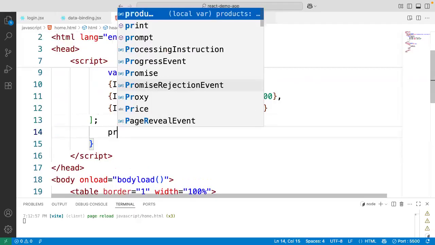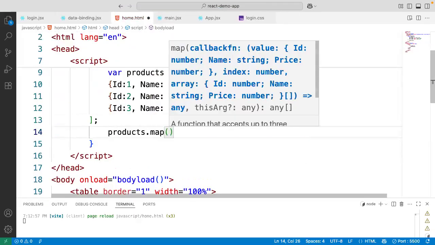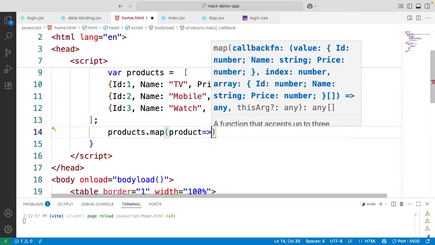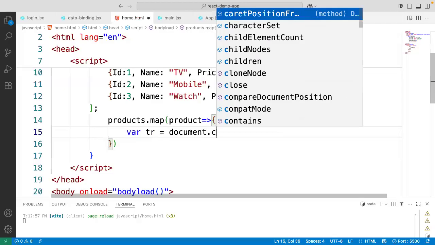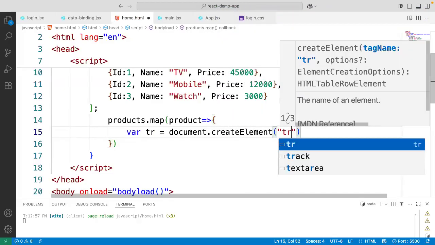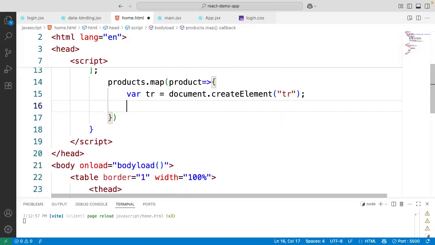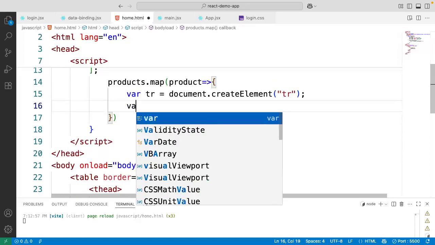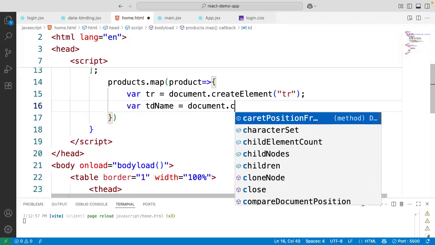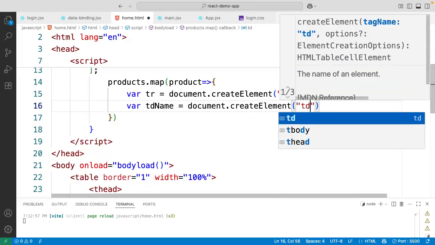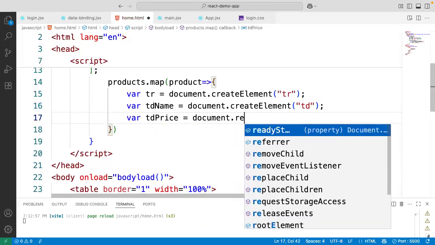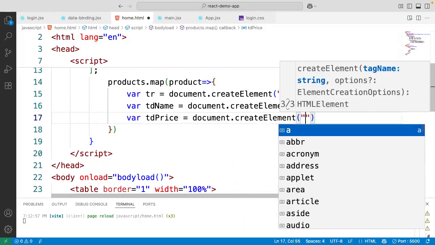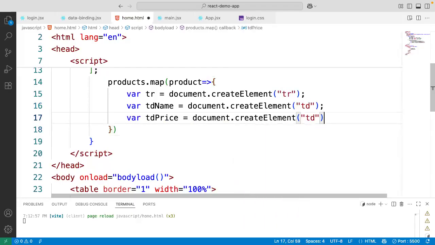Now what do we have to do? products.map. We have to read every product, and for every product, we have to create a tr with document.createElement tr. After that, I need to create two cells, td for name and td for price. How to create a cell? document.createElement td. Another cell, document.createElement td. Two cells created.